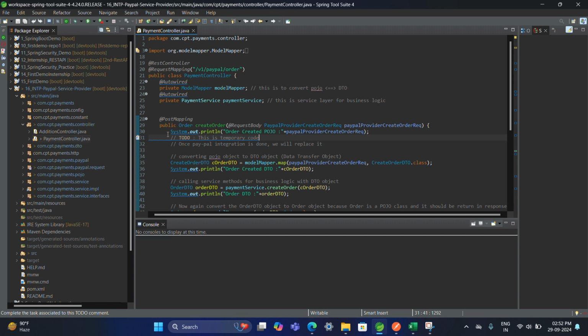Typically, when the request comes in as a Pojo, we can't pass this Pojo object to the internal working or internal section of our services. It is mandatory, or very important, that we should not pass the Pojo object to the internal section of our project or services.